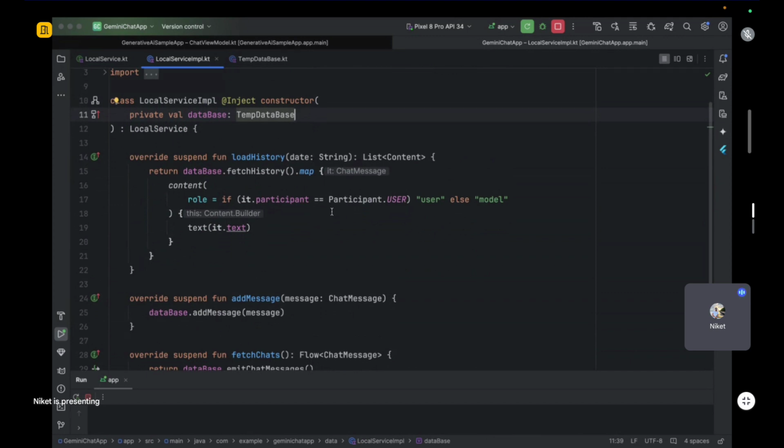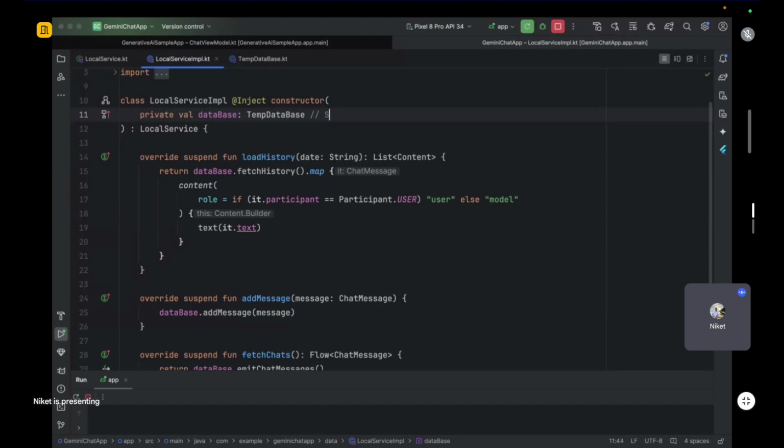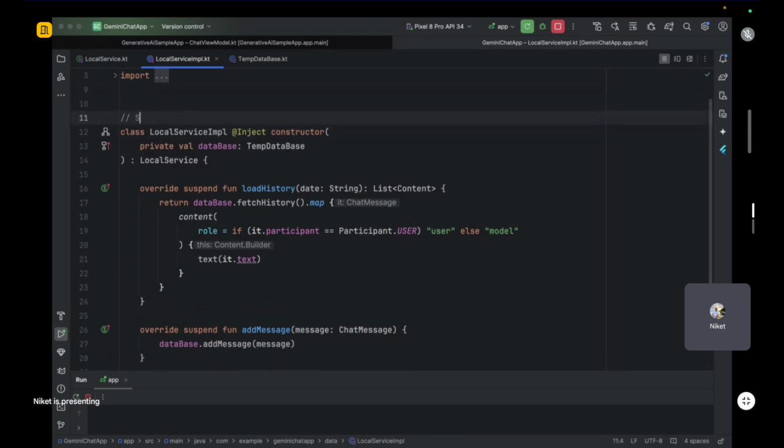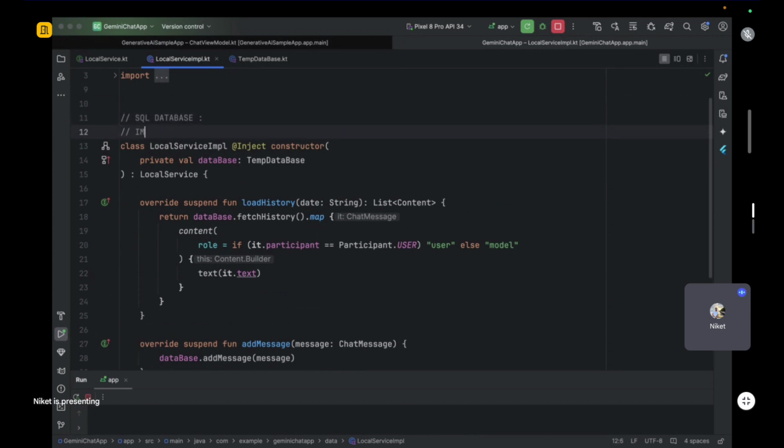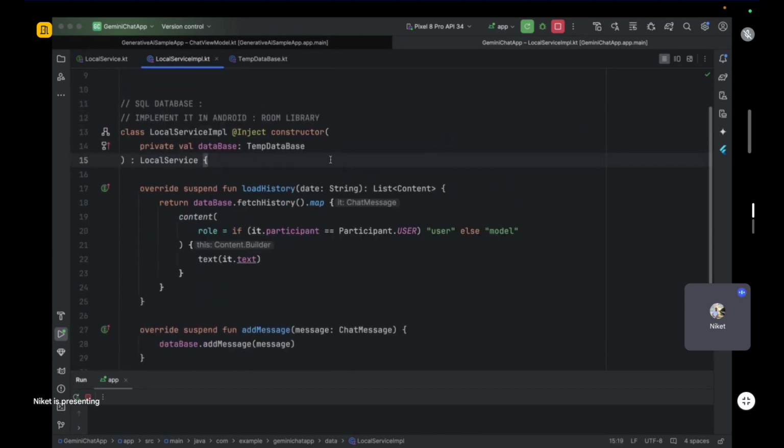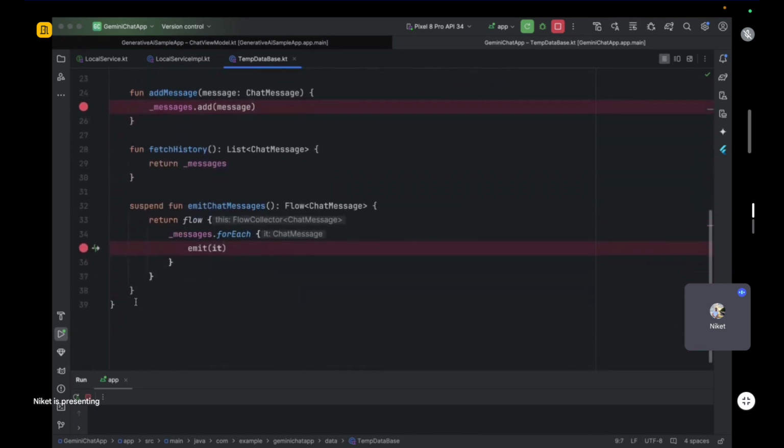Now in the upcoming future, in the next two classes I'm going to help you learn about SQL databases and how to implement them in Android using the Room library. Room is the library that we're going to use to implement an SQL database in our app, so that what I have done here, we will not need to do this much.